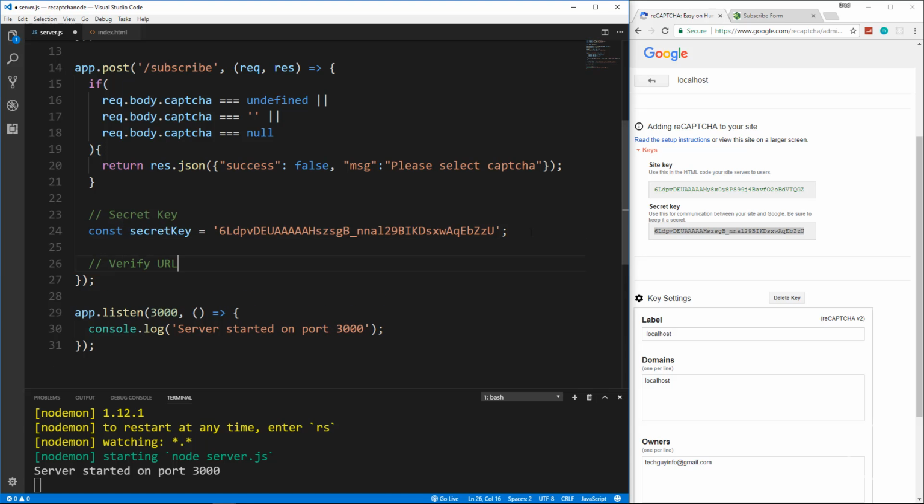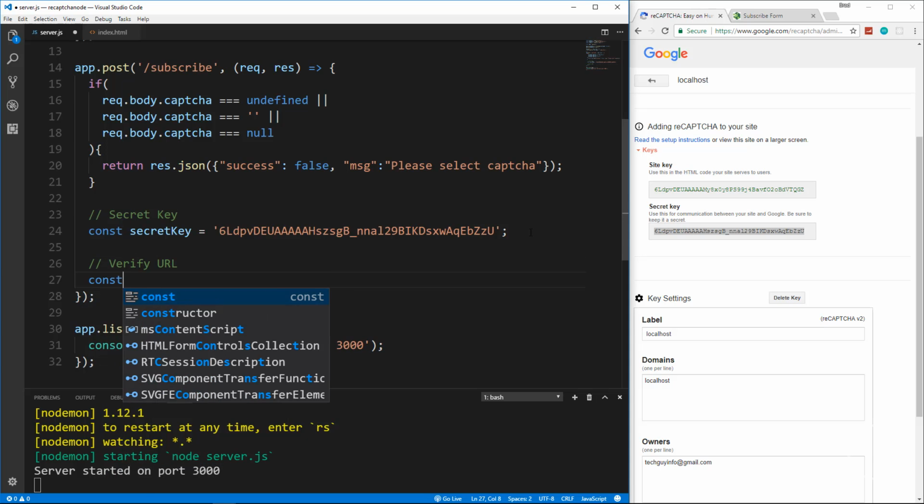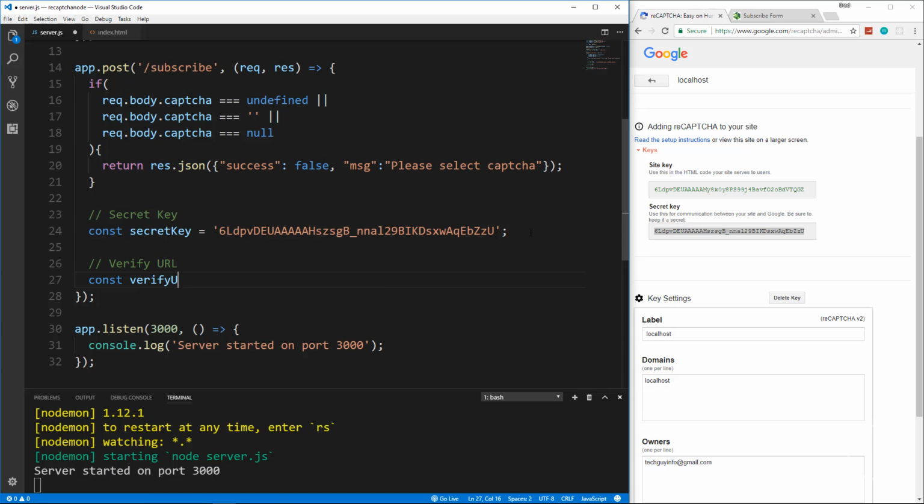So let's create a variable here called verifyURL. Now this I'm going to set to a template string, so I'm going to use backticks instead of single quotes, and this is going to be https://google.com/recaptcha/api/siteverify, and then we're going to put on some parameters.